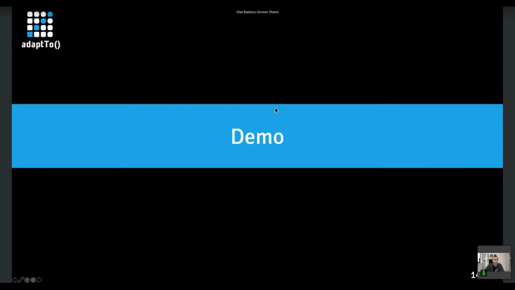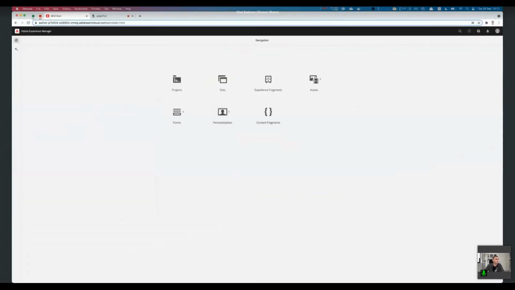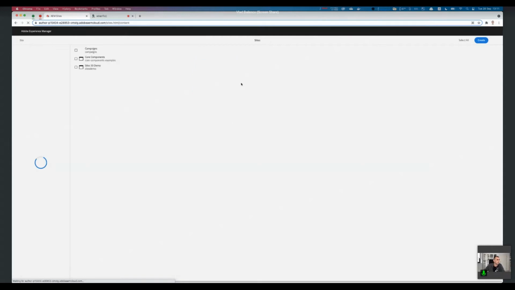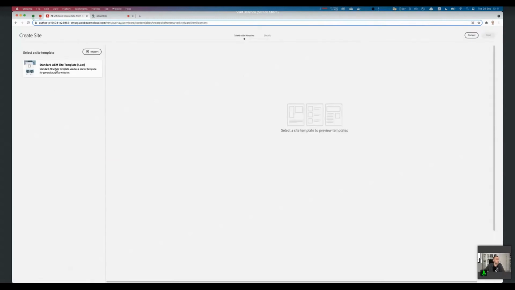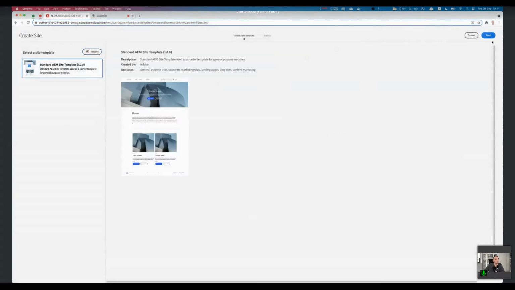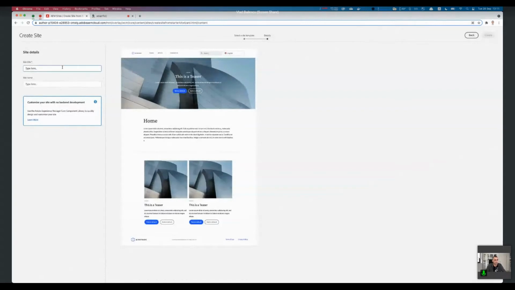And yeah, let's try to see how this works. I have here my AEM as a cloud instance. I'll just go to the site section, not much there. I'll just create a website from a template now. I already pre-uploaded a standard site template, but you can import a site template of your own, right? I'm selecting this one and then typing in a name for my site.